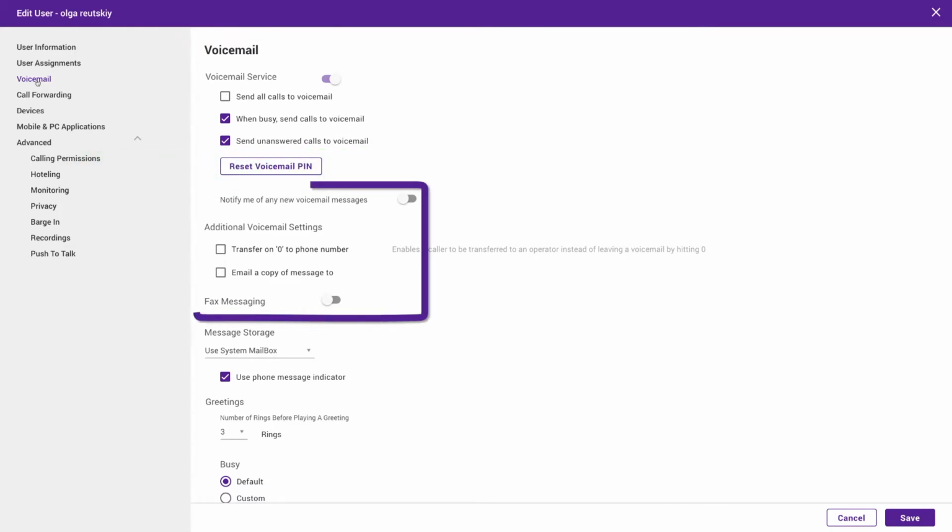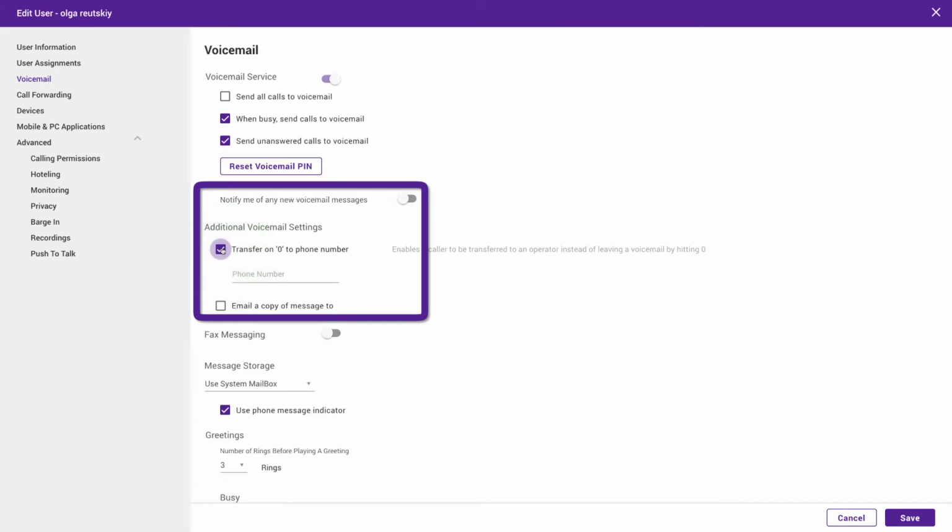To configure additional voicemail notification settings, select the toggle against Notify me of any new voicemail messages and then select Via Email and the email address that should receive an alert. Additionally, you can choose to enable the following settings from here. Check Transfer on 0 to phone number and enter a phone number where callers can transfer from voicemail by dialing 0 if applicable. If enabled, enter the destination to where calls should be transferred. If this feature is configured, ensure to record your voicemail greetings.